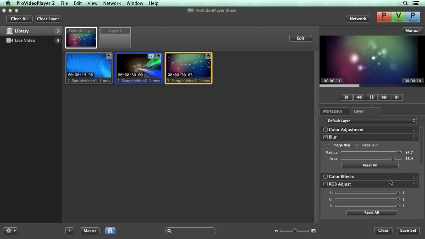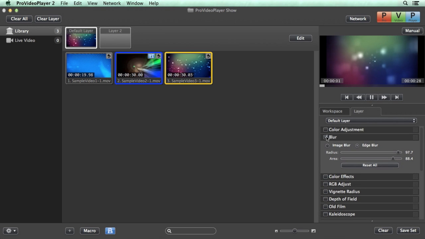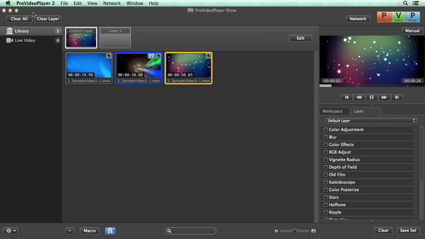We could also maybe do an RGB adjust, so we can select this, and we can start messing around with our RGB values, and you can see I'm pulling out the reds in that, or we could maybe pull out the greens or the blues. We can start adjusting how this video clip looks, and we can easily remove these by deselecting them and it will go back to normal.